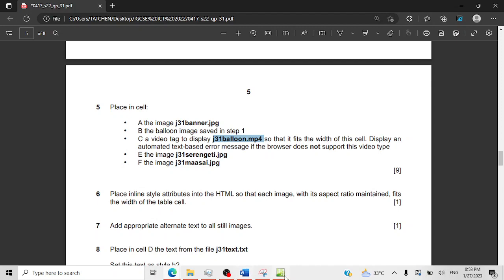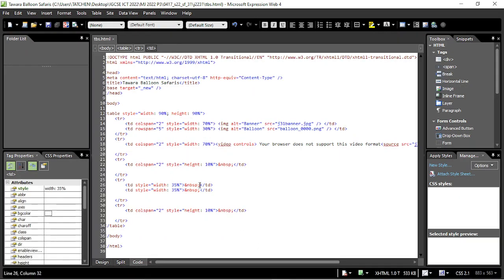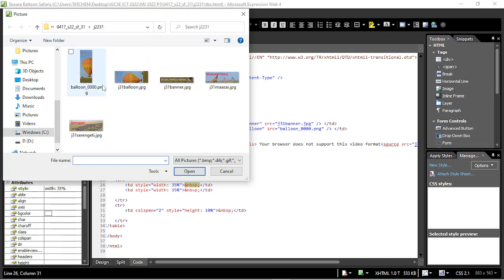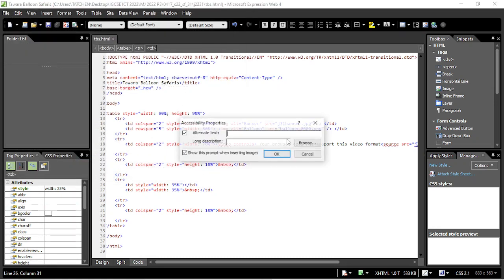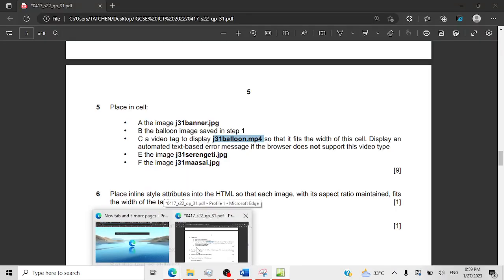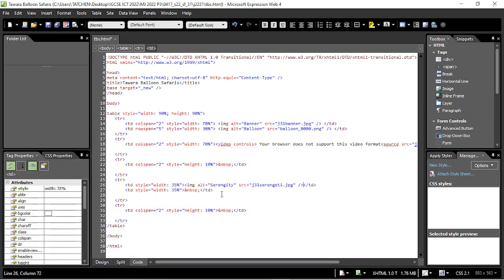E should be here. So I'm going to go to insert picture from file. In E you have to see this. Insert. I think here the name is Serenity. Let me check to be sure. Serenity. Okay, it's correct. I'll do okay.